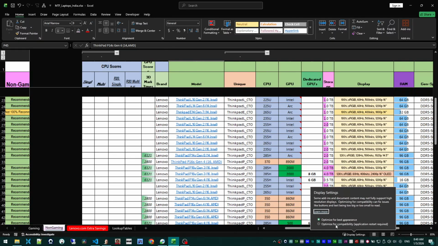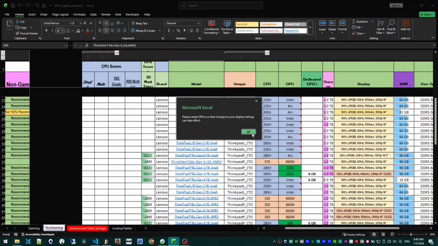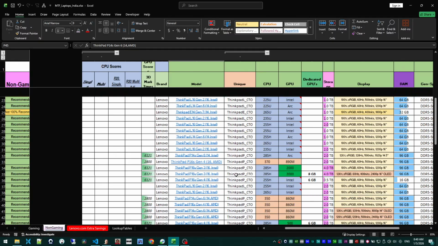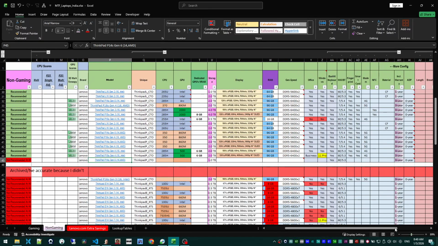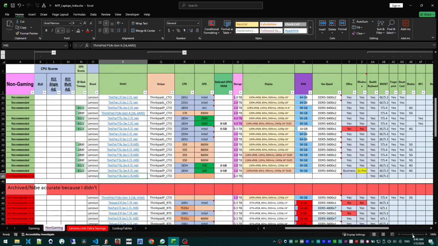and make it optimize for compatibility. Okay, and restart Excel, that helps. But second thing, even after doing that, you will still find the issues. Second thing you do is simply change the zoom. Just change the zoom a little bit and you can see now it's working just fine.